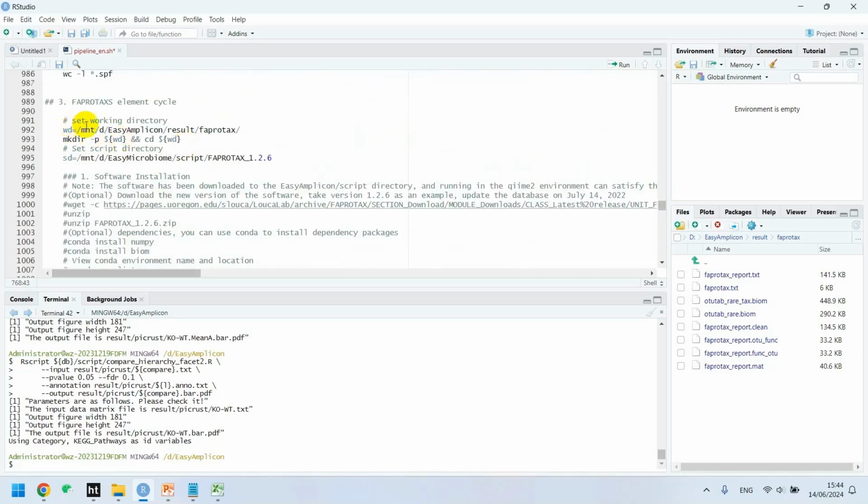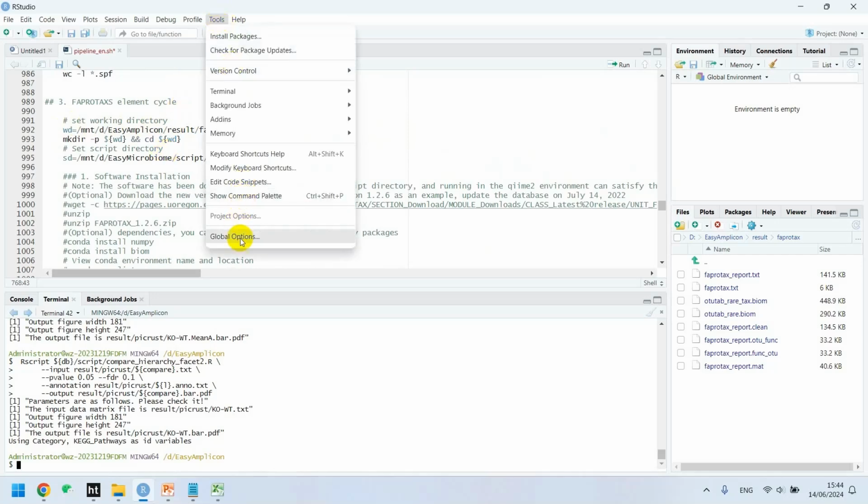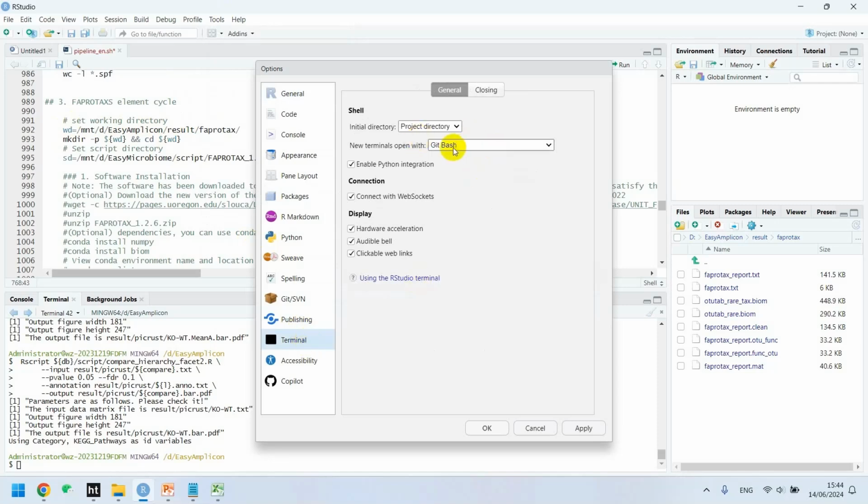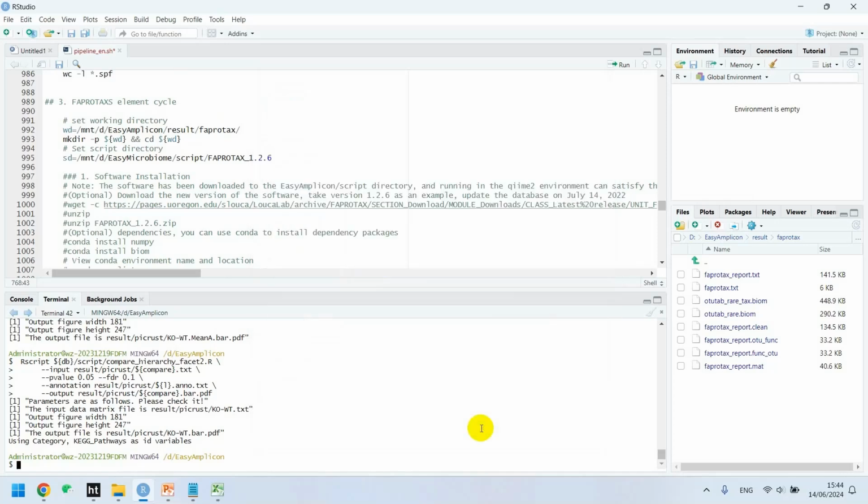First of all, we have to set our working directory, and before executing this code, we have to make sure that our terminal is not git bash. We have to switch our terminal now. Let's see here how we will do this. Currently it's git bash. We will now execute this command under Windows subsystem for Linux. Just click here, apply, and OK.